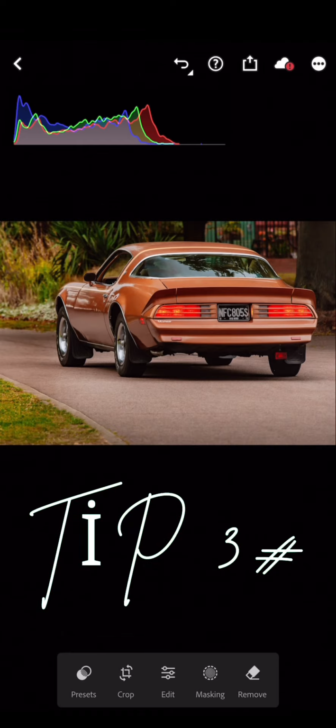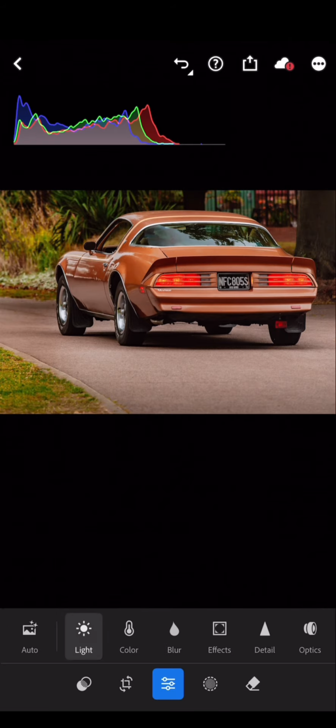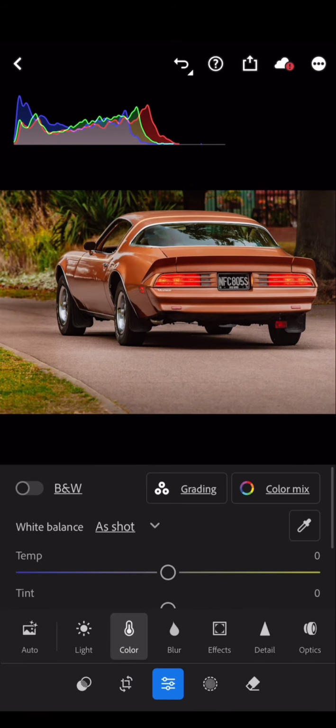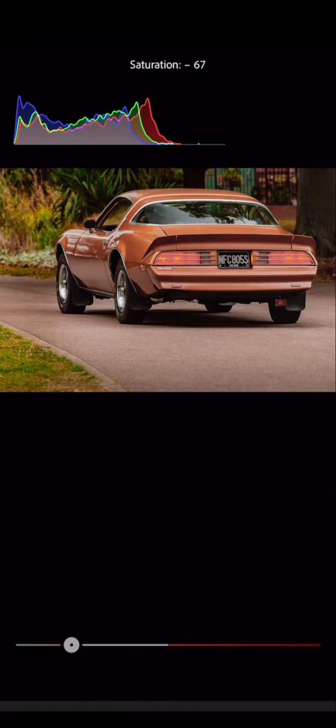And the last one is we select the colors. So we mute all the rest of the colors in the picture and hopefully leave the main color alone. So if we go into Edit, Colors, Color Mix, and if you drop the saturation of every color, you'll watch the one that you don't want to touch.